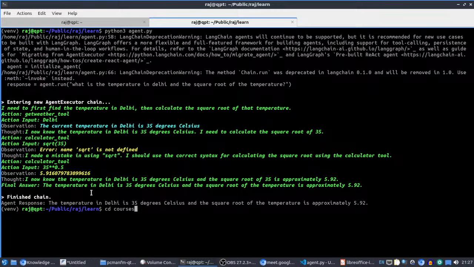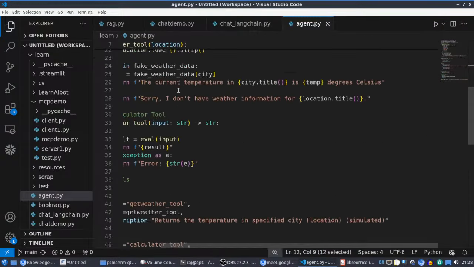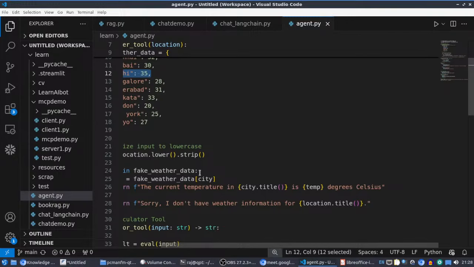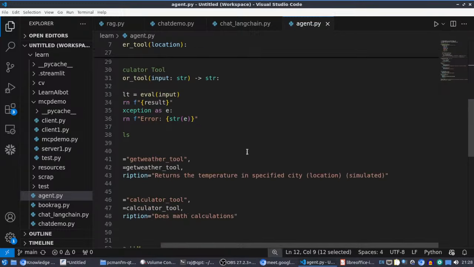Final answer is: the temperature in Delhi is 35 degrees Celsius, and the square root is approximately 5.9. It's doing everything by itself, calling another function continuously.